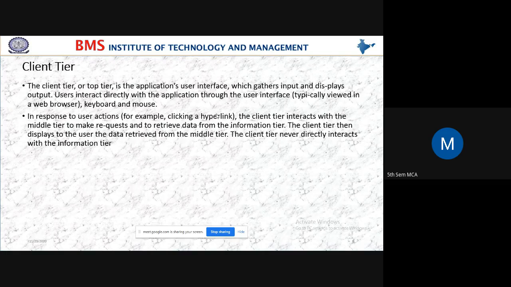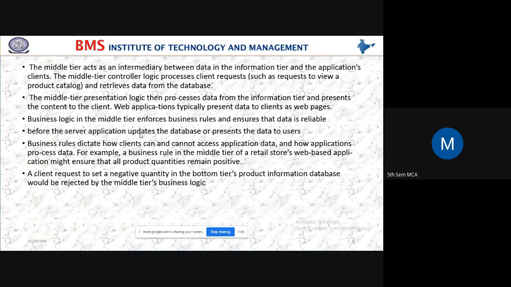It needs a user interface. Through that user interface only we can interact. The job of the middle tier is to retrieve the data from the information layer, and it displays it on the monitor, or on the user interface. So this is the middle tier application.